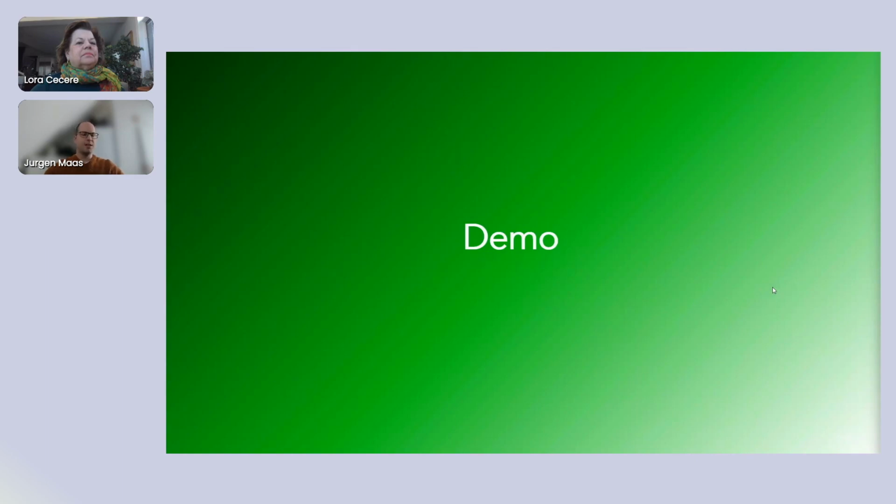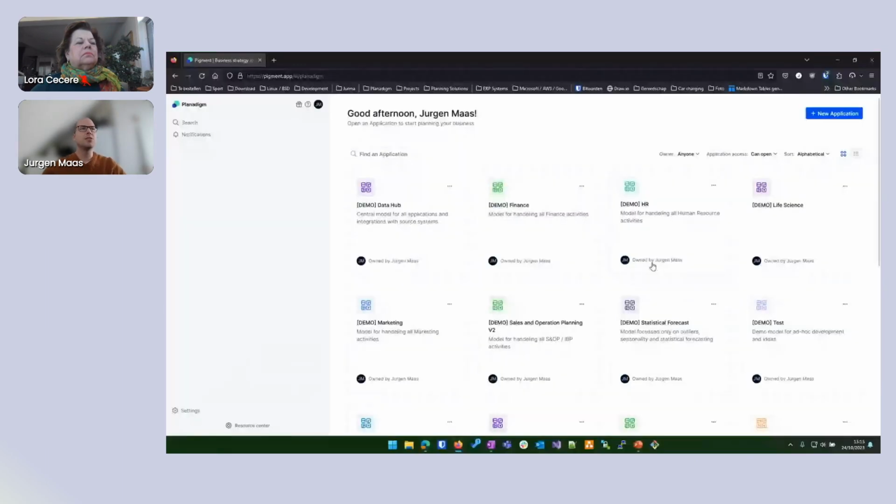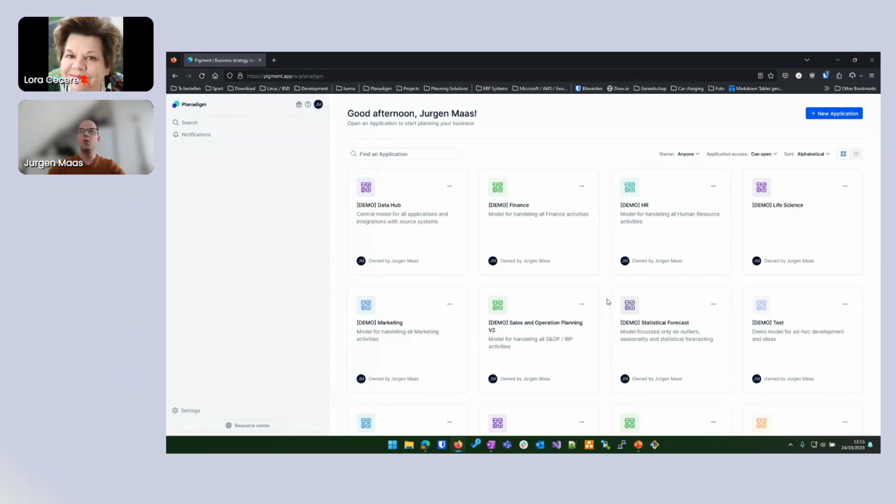Yeah, thank you, Laura. And indeed, what Jan has said during the introduction is that we built from Planadigm our own S&OP model above the platform of Pigment. And what you will see in here, I'm already in Pigment, is that especially on the collaboration side, what Laura just mentioned is especially here the big advantage. So you see here, for example, different demo applications, for example, HR, finance, maybe marketing, statistical forecasting, but you can also think about maybe procurement, production, or some other use cases that you have in your organizations.